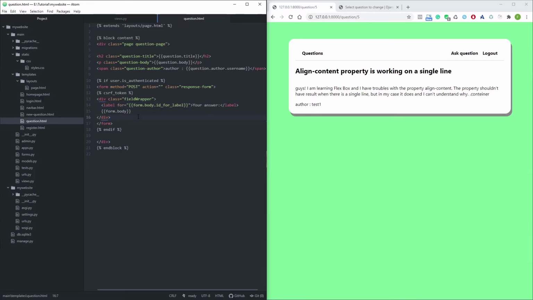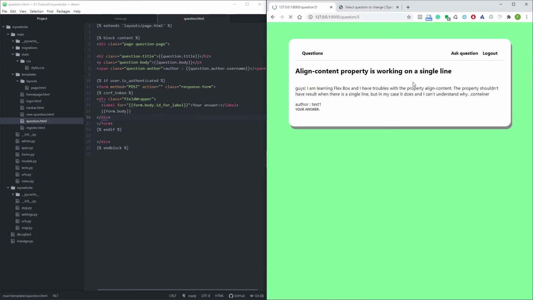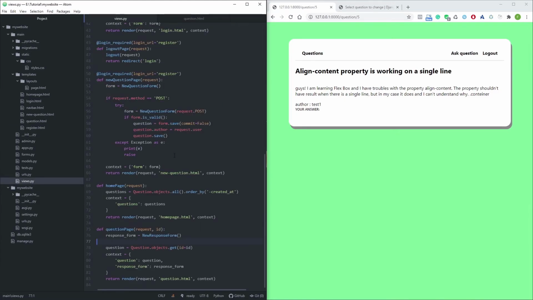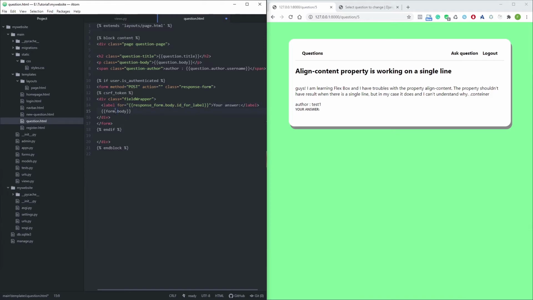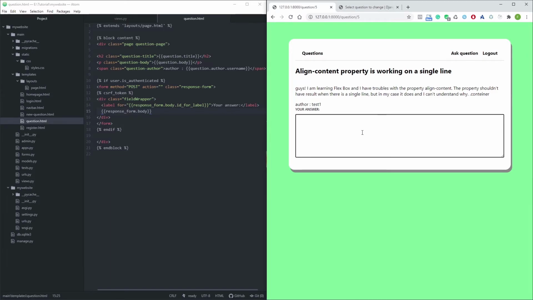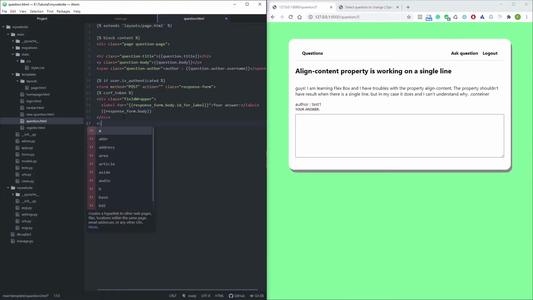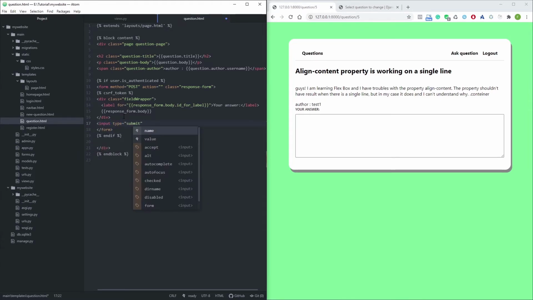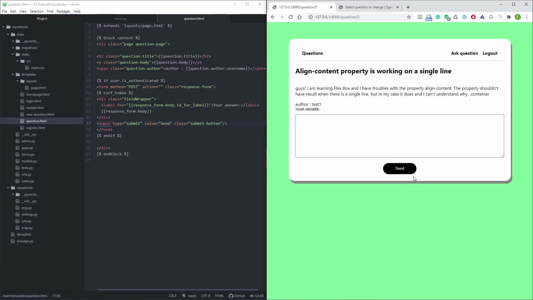Okay, and if we didn't do anything wrong, we should be able to see the form there. Okay, now we don't see the form. Let me just check. Okay, the reason is because we're using the form key and we need to use response instead of form. And here we use response form. Now let's refresh, and now we see our new field. Let's go ahead and add the input field. So now let's use input, type submit. Our value is going to be sent, and our class is going to be submit button, I believe. Now we save, we refresh, and we get this button here.